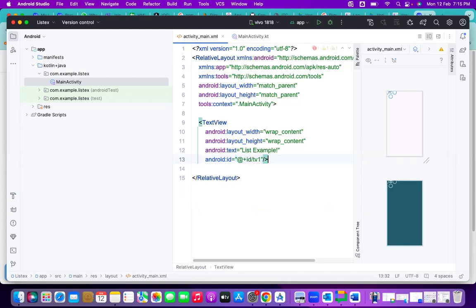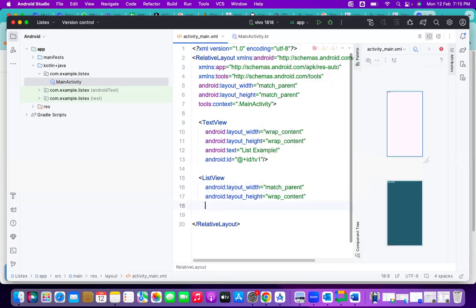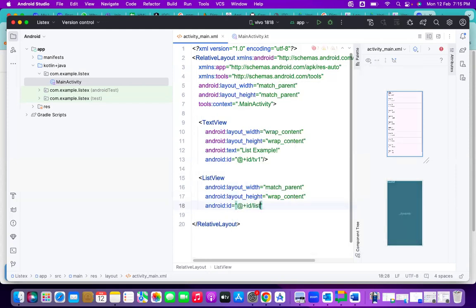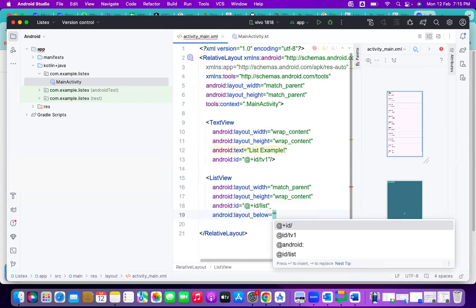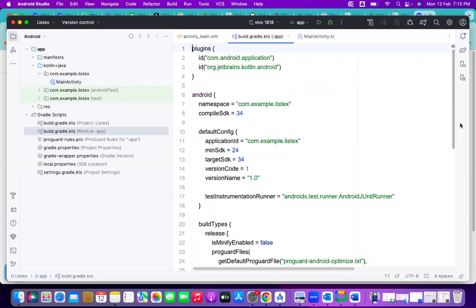Then I'll add a list view here. That is match parent, wrap content, and the ID is list. Then I can give it a below attribute, because this is a relative layout: below TV1. Then I'll give some margin. Margin can be done. Now here I'll add this.